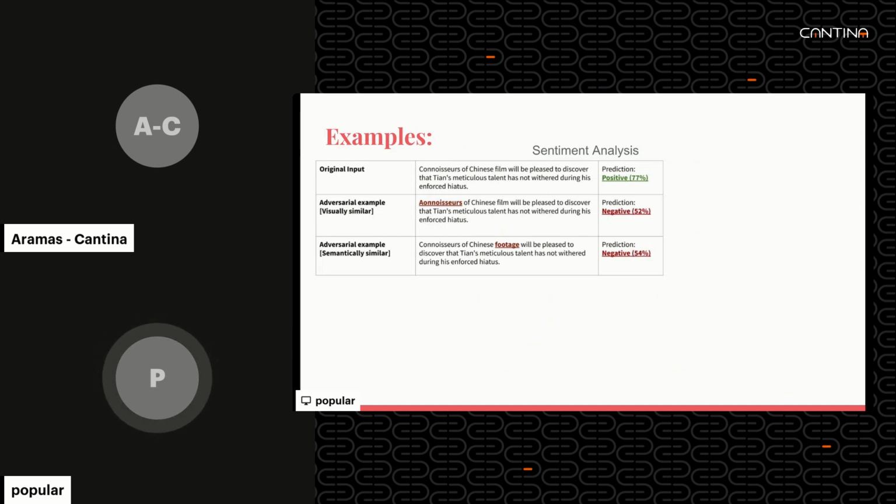But if you change even just one character, like here, "aonosaurs" instead of "connoisseurs", the prediction all of a sudden becomes negative. Nothing else really changed. It's mostly the same statement, but just changing this one character completely changes the outcome of the system.